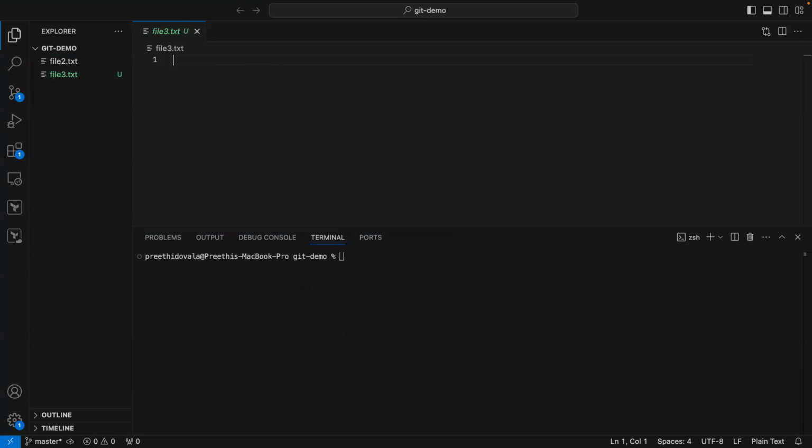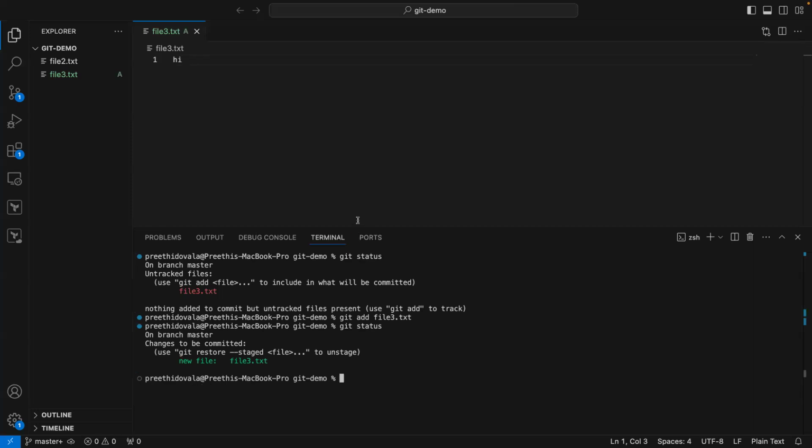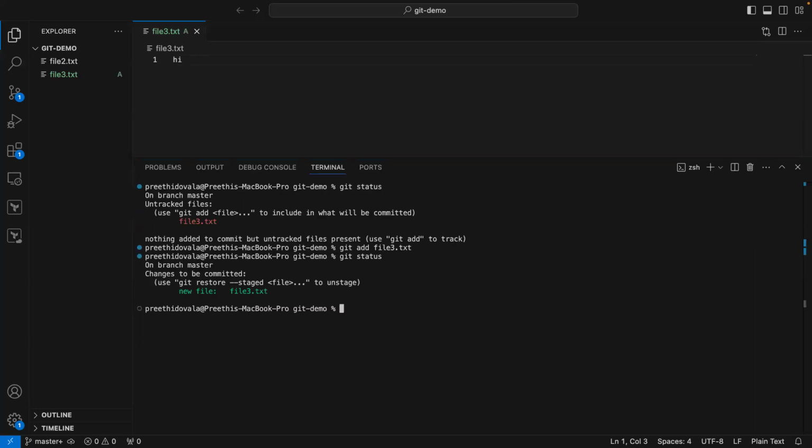So I have got the file. Let me add something and save it. You can run the commands, you just launch your terminal here. So git status is showing us file 3. Now you can do git add file 3, git status. Right? Can you see that? Your file 3 is shown here.